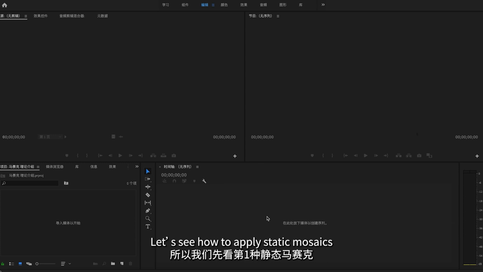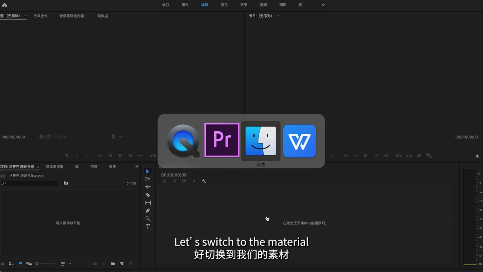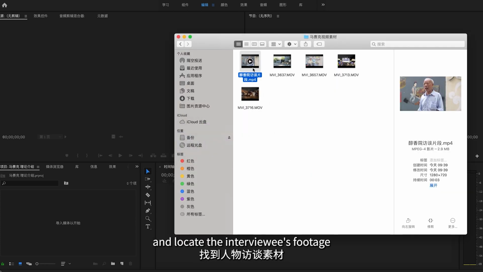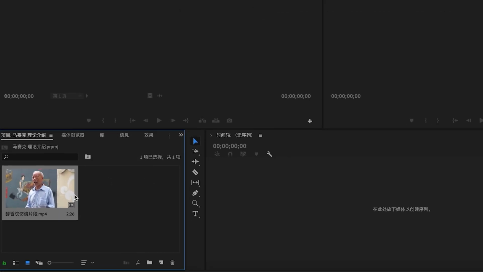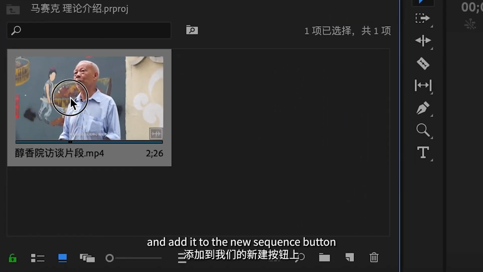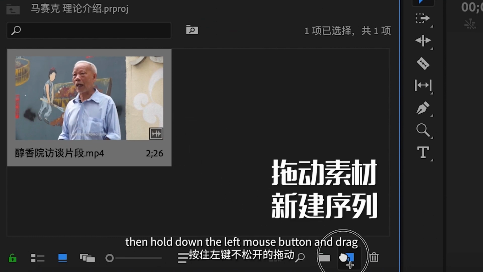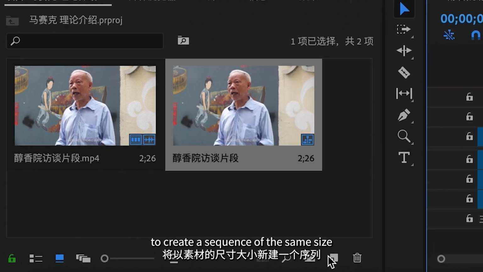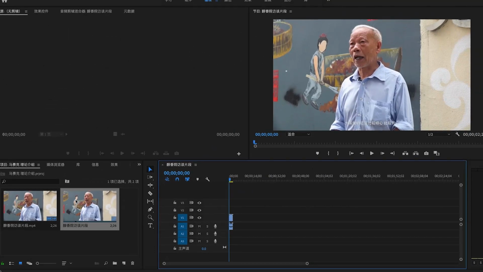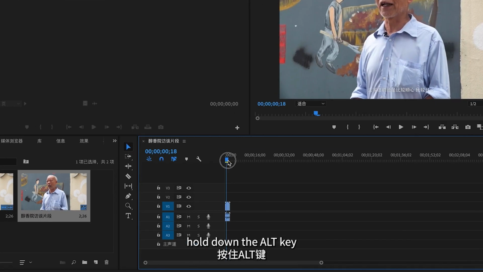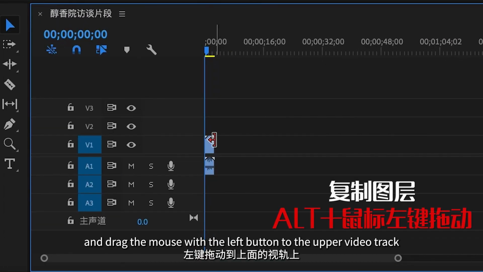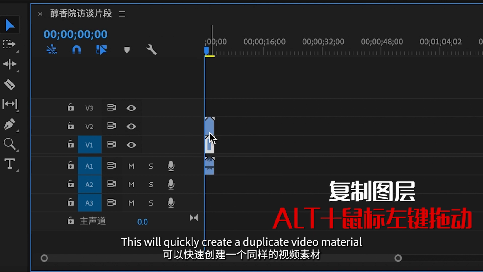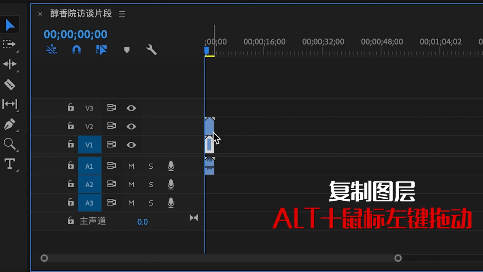Let's see how to apply static mosaics. Let's switch to the material and locate the interviewee's footage. We drag it to the library and add it to the New Sequence button. Then hold down the left mouse button and drag to create a sequence of the same size. After that, hold down the Alt key and drag the mouse with the left button to the upper video track. This will quickly create a duplicate video material.